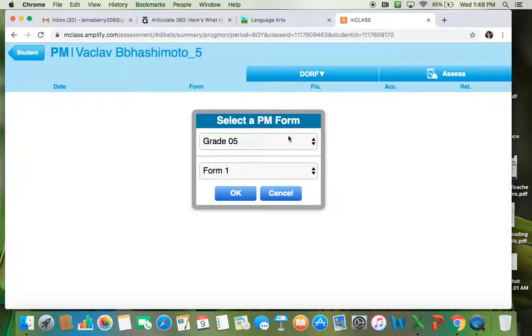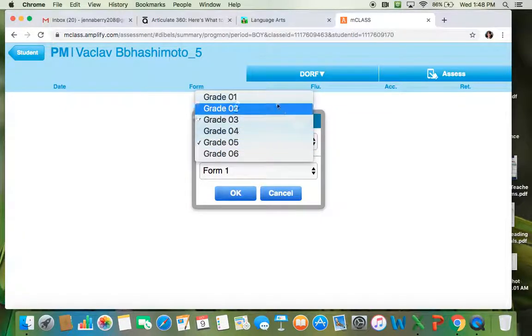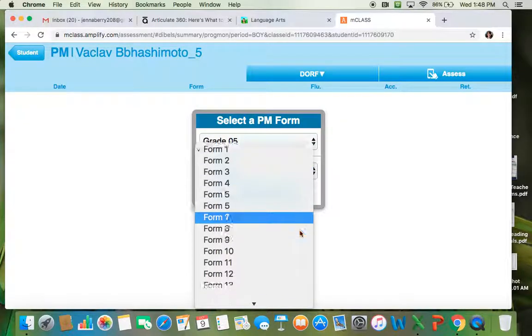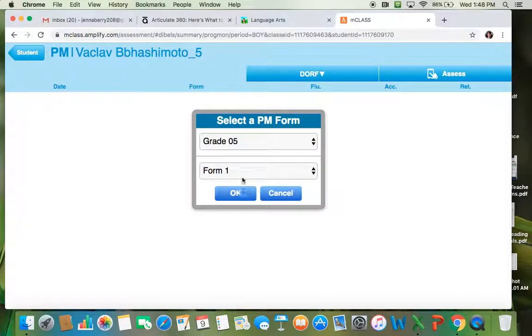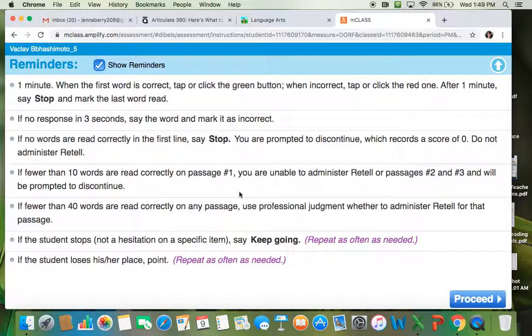So the student's 5th grade, so it automatically pulls up 5th grade, but you could progress monitor with younger grade materials if you needed to. And you'll also see it has all these different forms that they can read for you. So we'll start with Form 1. Choosing this is choosing the reading passage that they'll read to you. You'll see it on your computer screen, and I have a binder with paper versions in it that I'll put in your box for the students to look at. Click OK.